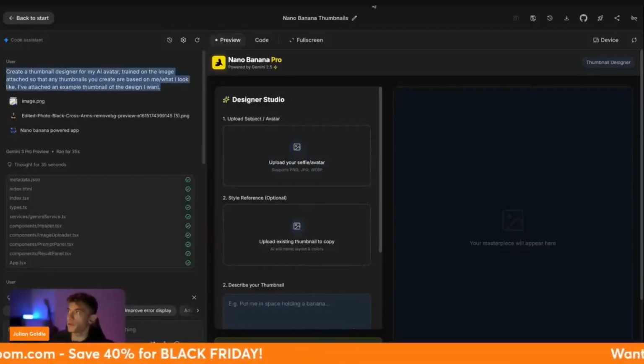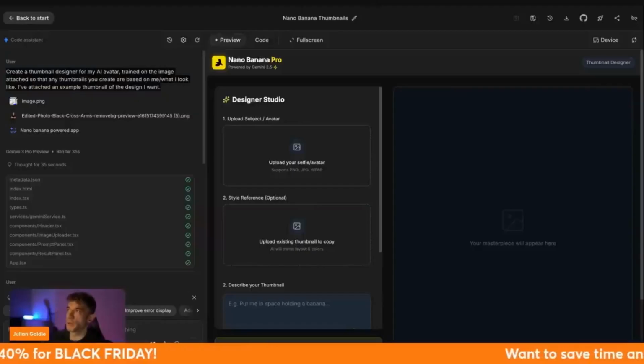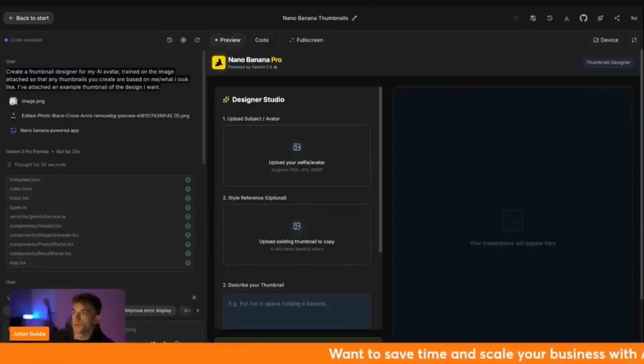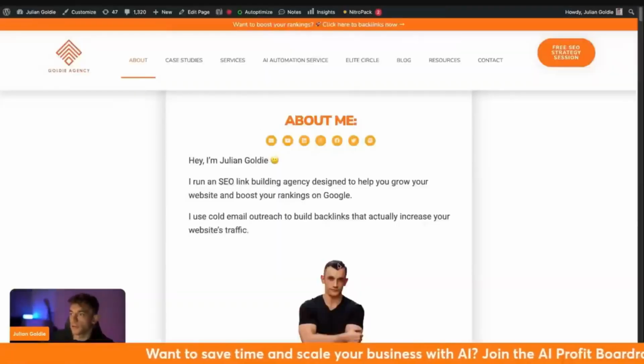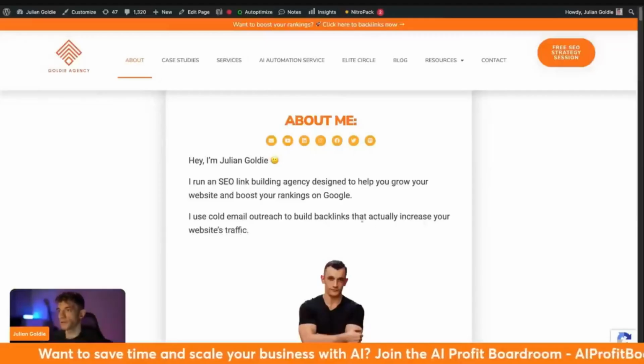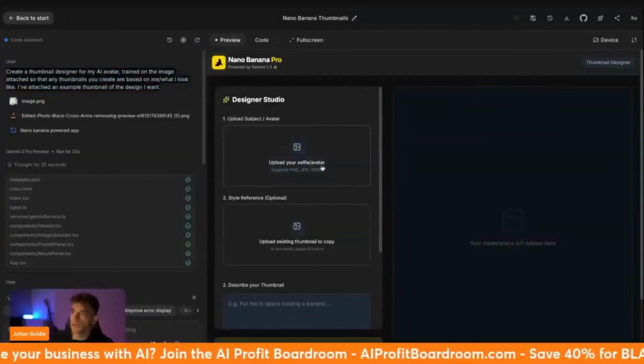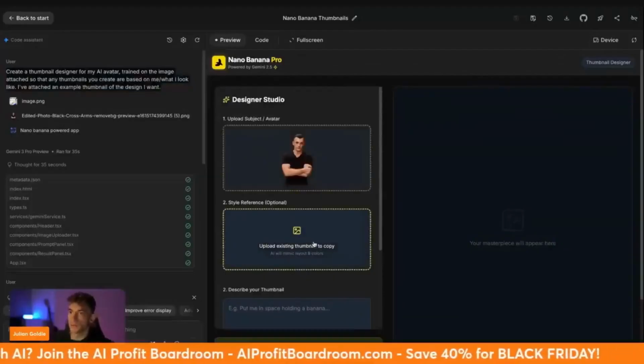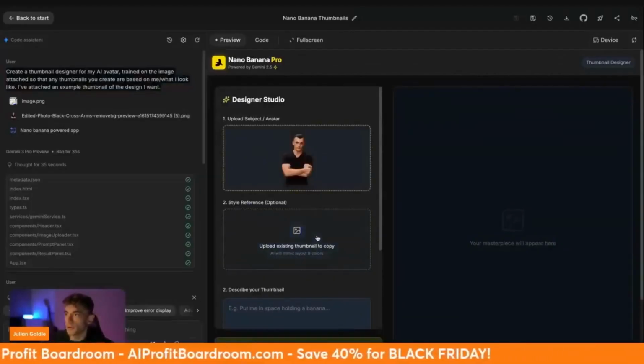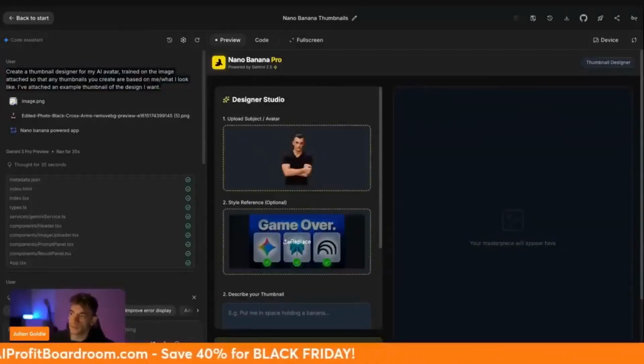So let's take an example and I'll show you how this tool works. This is pretty amazing as well. We can take an image from my website like this, download that, go back to AI Studio with this tool. And by the way, this is inside the AI Profit Boardroom if you want to get access to this tool itself. Then you can plug in the thumbnail that you like, for example, this one.